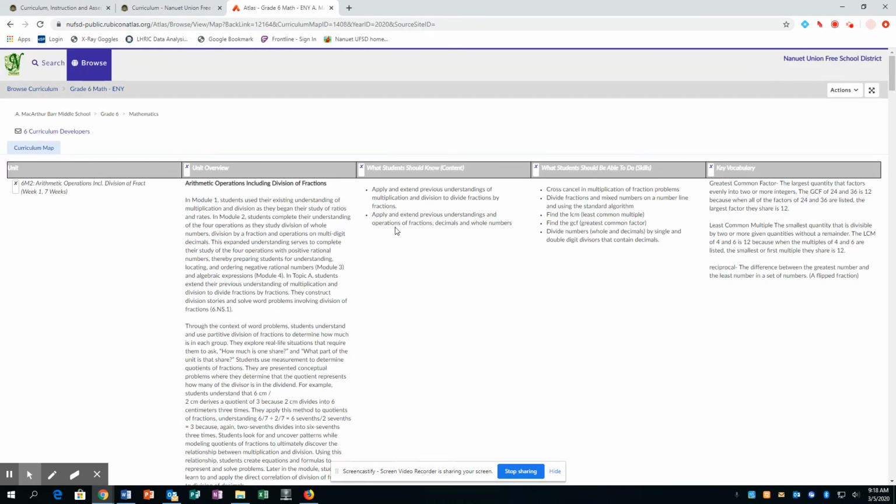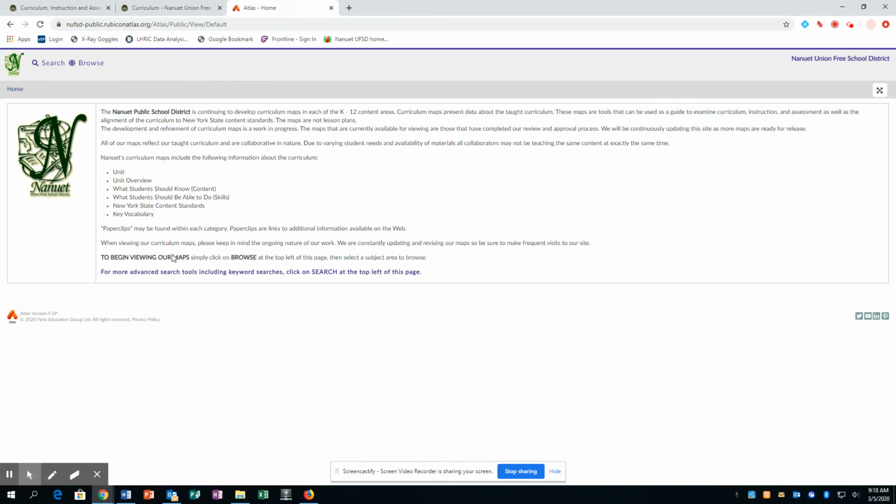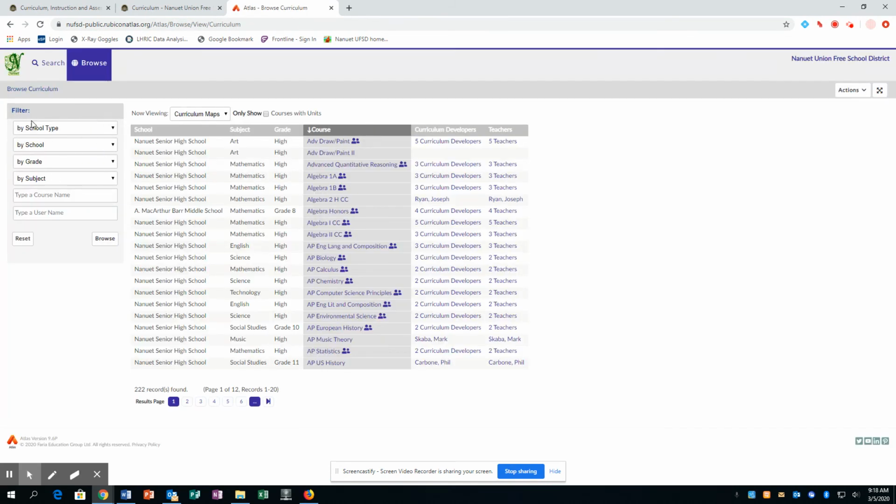If you want to go back and search for a different content area or a different grade level, you can just click on the N in the upper left and it'll bring you back to the main page, and you can choose Browse again and then use different filters for a different grade level or subject area.